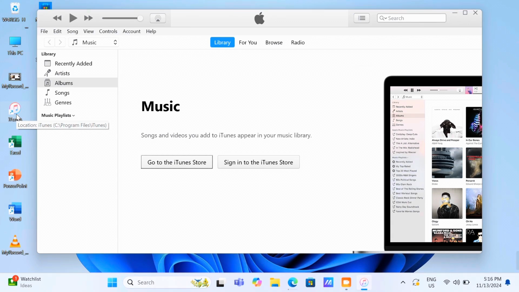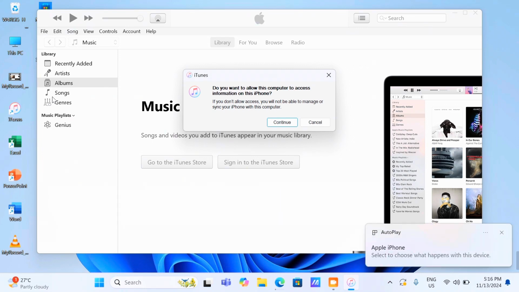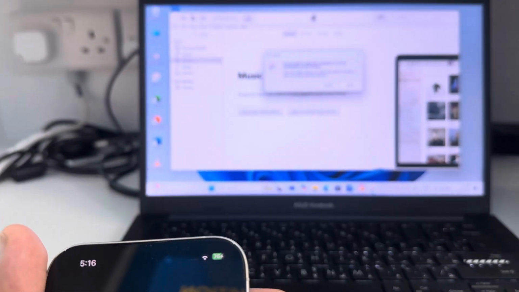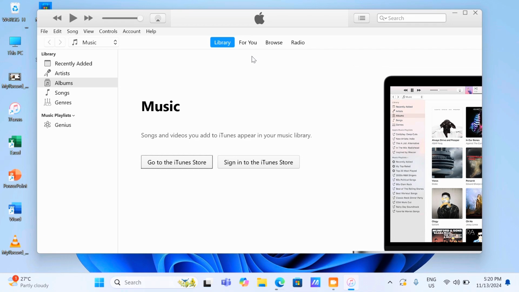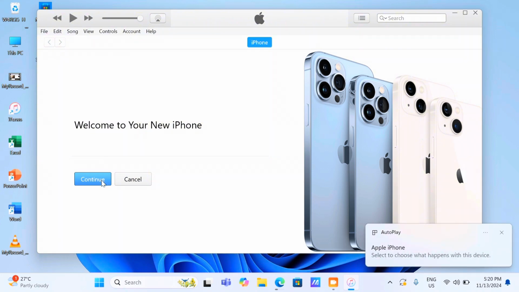Connect your phone to PC, open the iTunes application and tap continue. This computer won't access this iPhone, so hit continue. Here, trust this computer, hit trust. Click the small icon here and welcome to your new iPhone. Click continue.